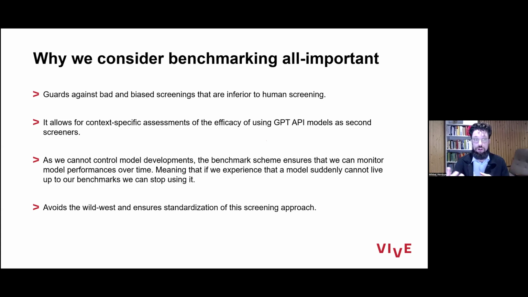the idea of having the benchmark scheme is all important also because we cannot control model development, and the benchmark scheme allows us to monitor whether models can keep performing the same way over time. If we suddenly experience that the model developed tomorrow works differently and cannot live up to our benchmark, we can stop using it. So I really think this is the best way we have to steer this, standardize the screening approach, and also avoid the wild west.